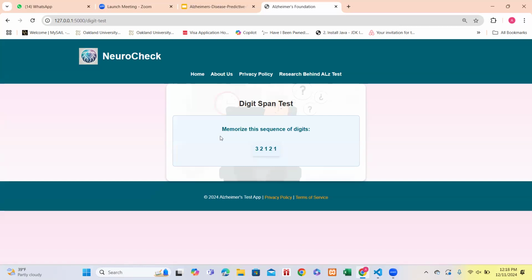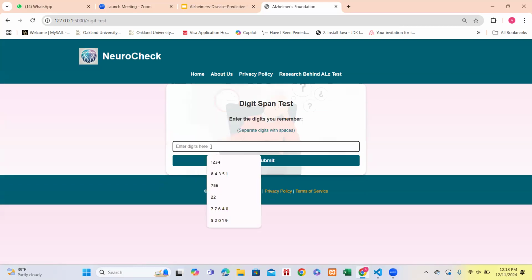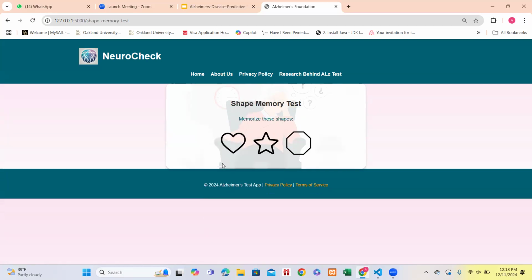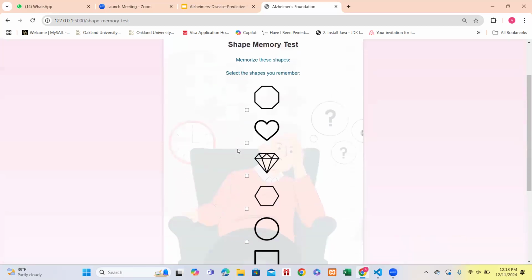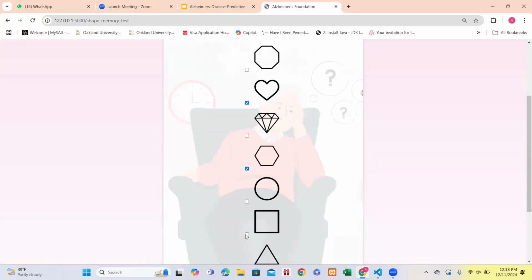And this is the digit span test. Again, here you have to memorize the digits, and write them in this new prompt with spaces. And this is the shape memory test. Again, you have to remember the shapes, and select all the shapes you have seen. Every time you take the test, it is automatically generated.